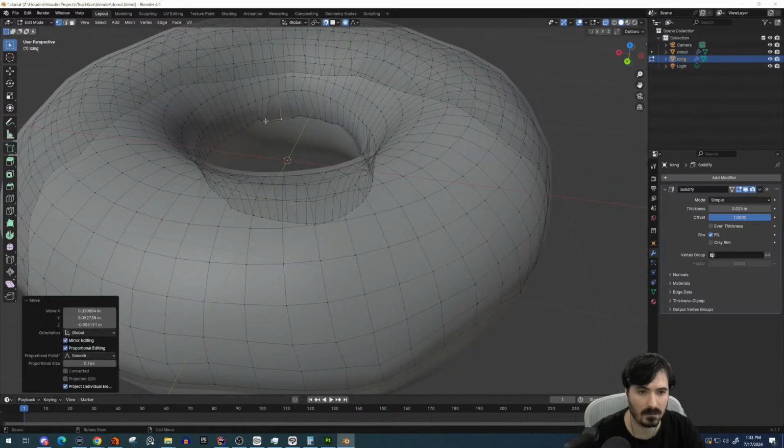Now, our shading issue here, this darkened edge, is actually going to fix itself by fixing another issue. So it's two birds, one stone.